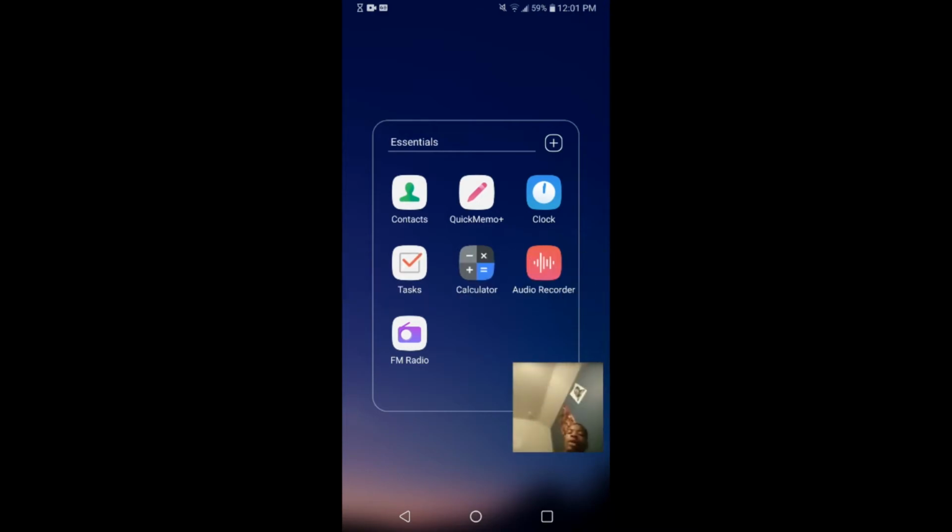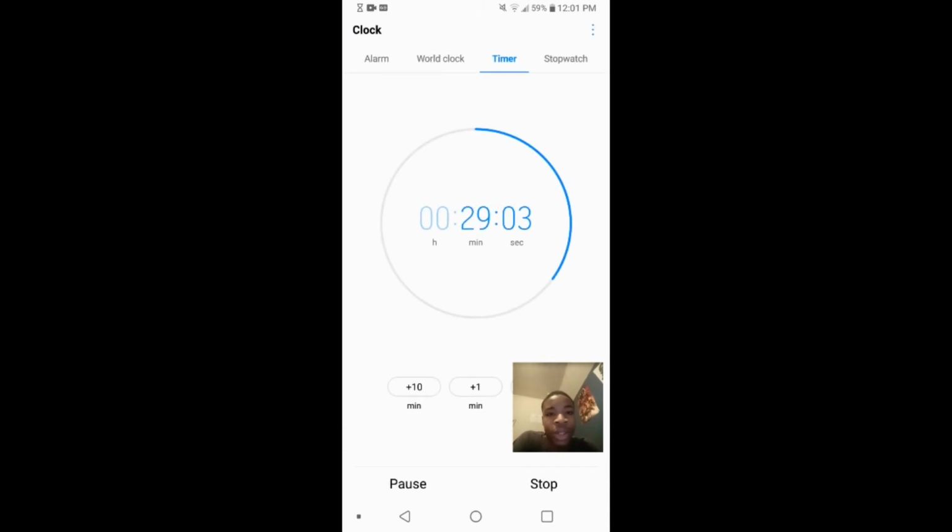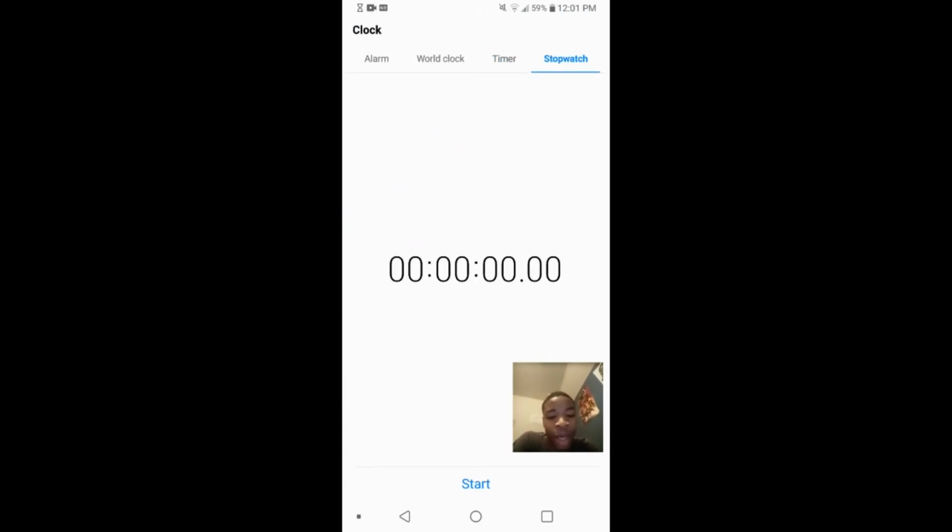So I use clock just to, you know, sort of let myself know when to stop using my phone or playing a game, or just to remind me of something I need to do at a specific time. So it's very useful for that. I also use it during exercises so that I know where to stop.